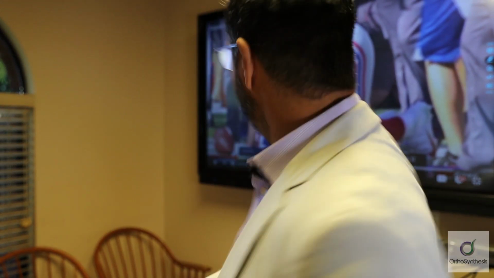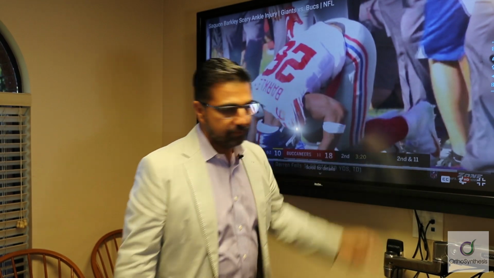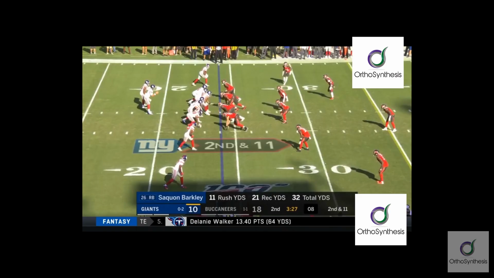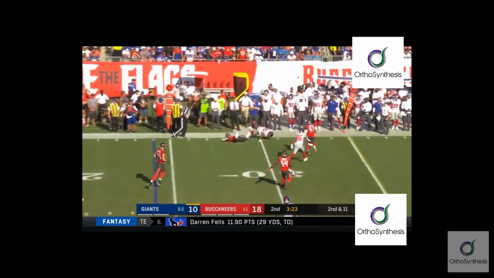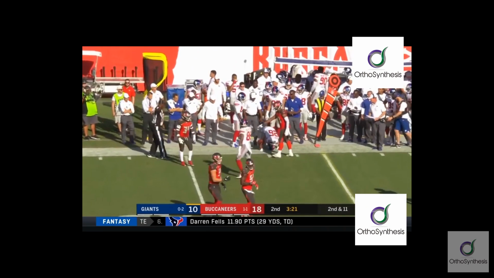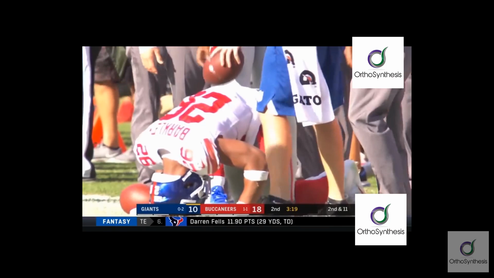So Saquon Barkley, as you can see, knocked his ankle out. Down, upcoming bad news, Giants fans. Saquon Barkley hit and injured on this play. He has been knocked out of the game. And it's called a high ankle sprain. So what the heck is a high ankle sprain?